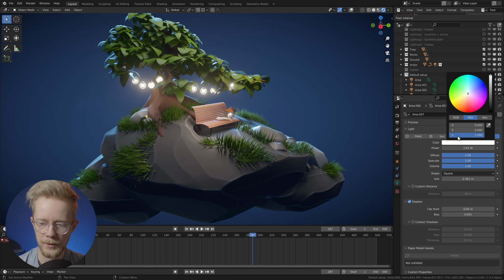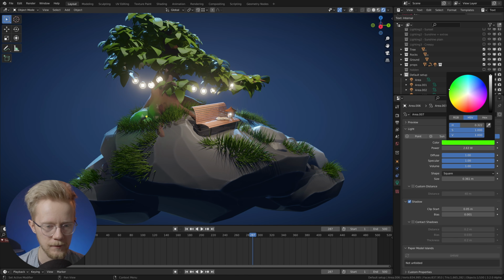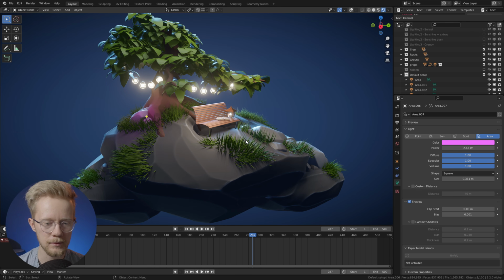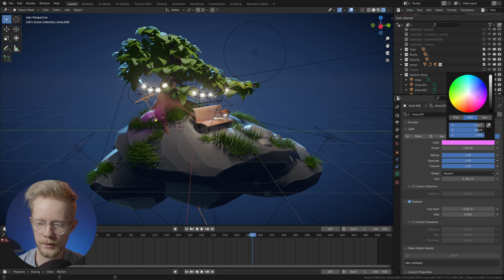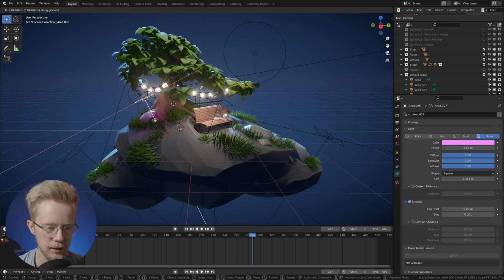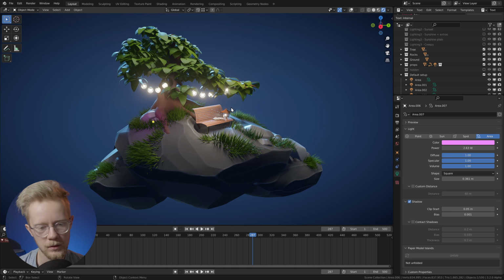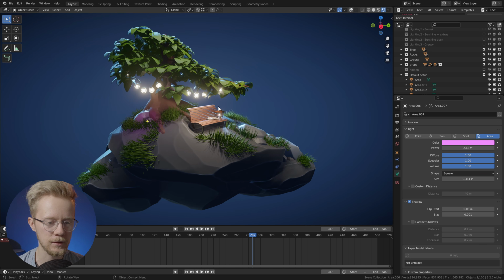So let's play with the color wheel a little bit and see if we can find something that we like. I actually think this pinkish purplish color looks pretty interesting in here. It adds a little bit of this magical feel to this lighting. It's maybe a tiny bit too saturated. We'll take this back a little bit like this, and we'll also take it a little bit further from the tree. Maybe something like this.